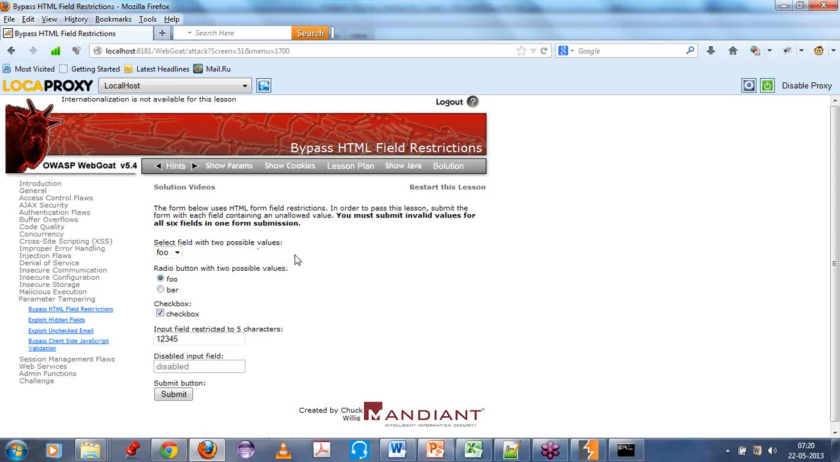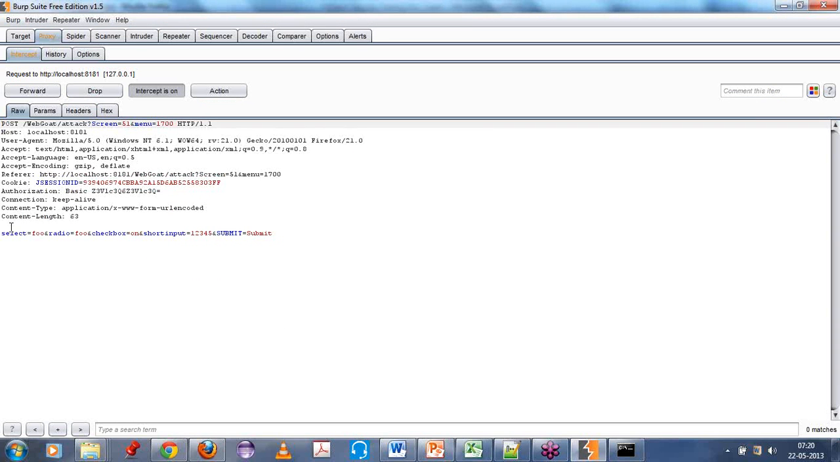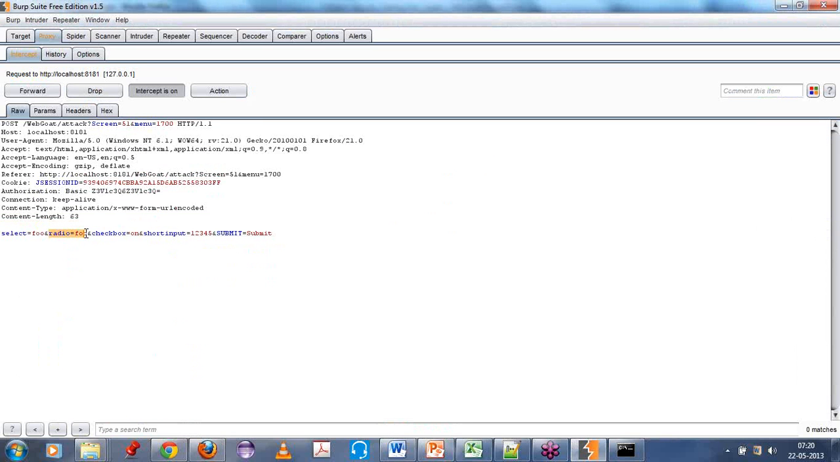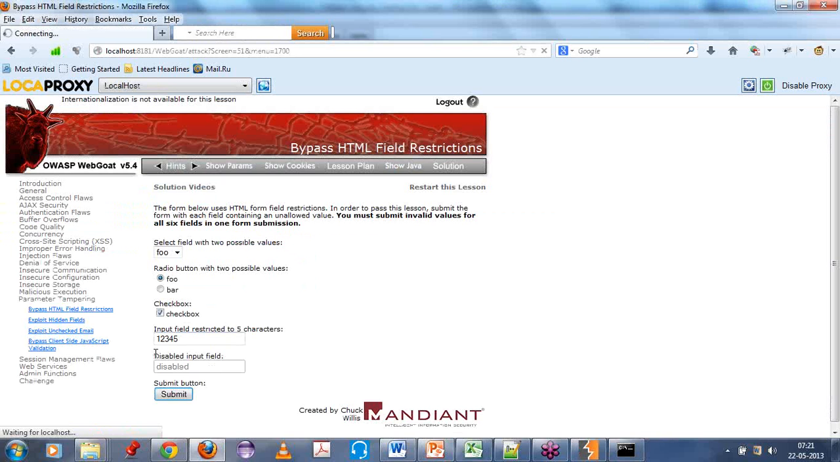For us to bypass, what do we need to do? Let's click on the submit button once more and analyze the packet of data. What is the one missing piece of information here? How many fields are here? We need to first understand that. The first is a drop down. The second is the radio button. The third is a checkbox. The fourth is a short input field. And the fifth is the submit button. What about one more field? One more field is a disabled input field which is hidden. You see here, it is hidden. So we need to unhide it and try to get the details of the hidden input field.